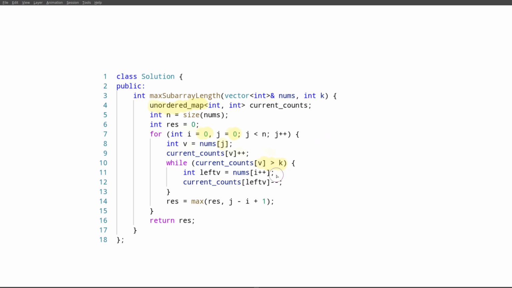And now we'll push the left end forward until everything becomes fine. And along the way you have to remember, of course, to decrease the count of the value that we are now throwing away from our subarray. And so we'll be doing this until the value at the left turns out to be the same as the value that we've seen on position j. And then we take the length of our current subarray, which is j minus i plus 1, and our result becomes the maximum of what it was previously and this length. And of course, after all this is said and done, we can return the result.